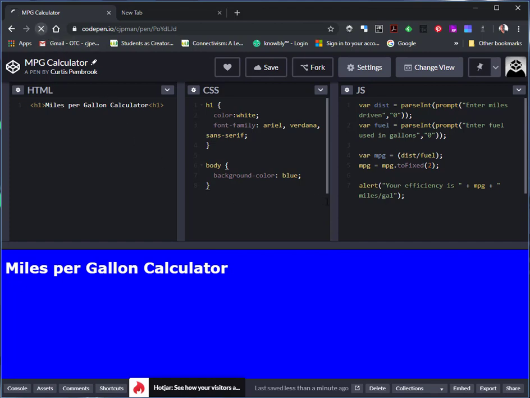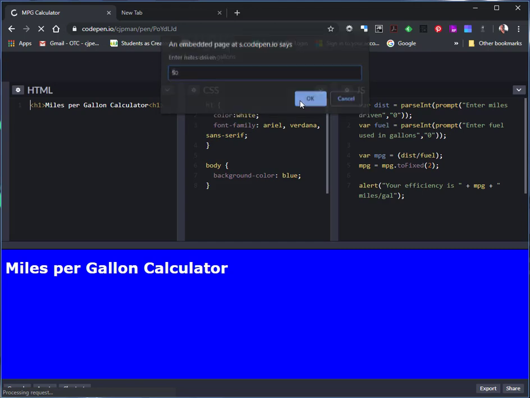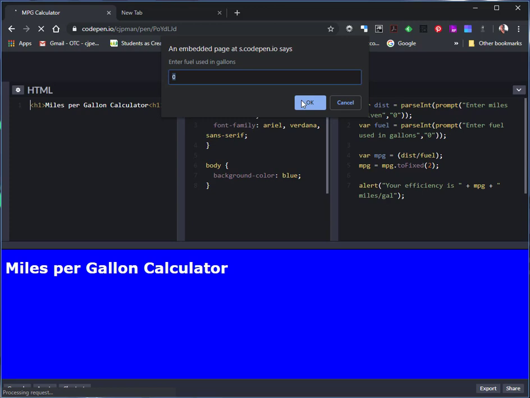So here, if I just go ahead and reload my pen, it's going to appear, and you can see the dialog appears here, and it's asking me for my miles driven. Let's say it's 50, and I click OK and enter the fuel in gallons. Let's say 10. I should get it in 5 miles per gallon. So here it opens up the dialog, and what we're doing is we're working with a window object.